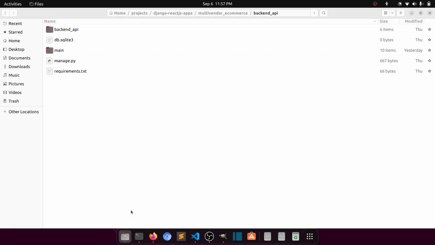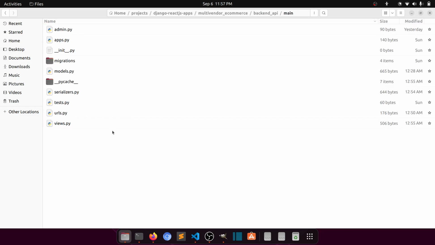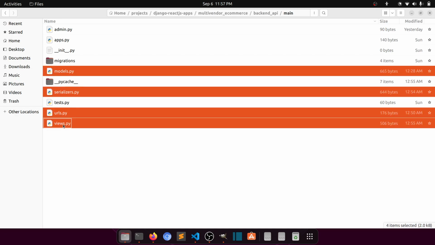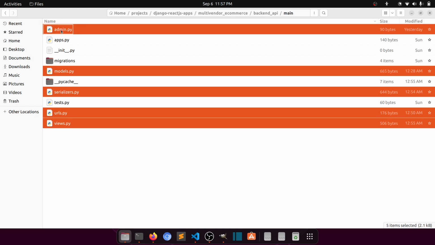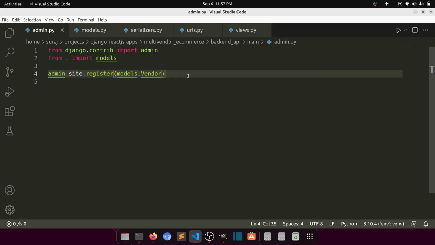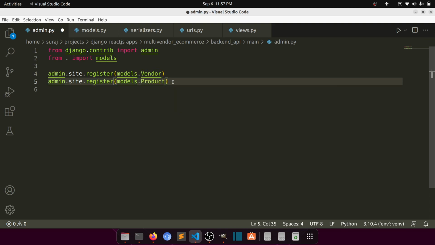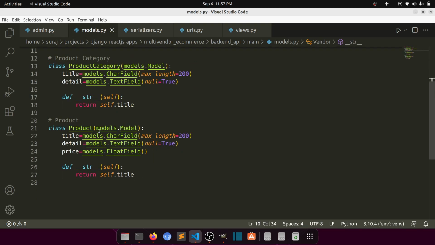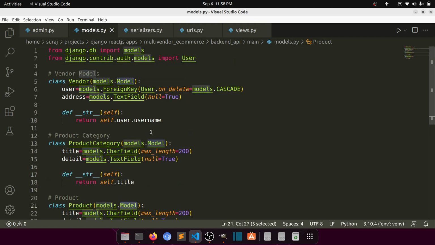All right, so first of all, let's go to the application. This is the project. Let's go to the main app and open the serializer, model, URLs, views, and admin. That's it. Okay, so first of all, let's add this model, start with product. So here we have product, and product is category independent. Actually, we will add the category.